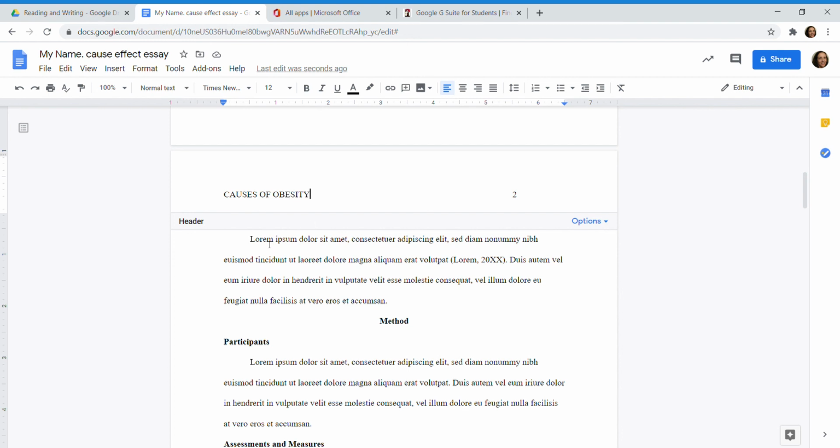And then we're going to click once on the essay itself. Full title goes here again. Causes of obesity. And then from here, you're going to go ahead and start typing.